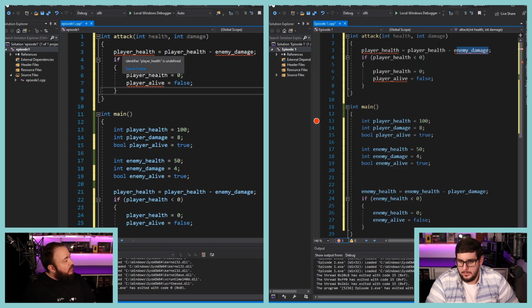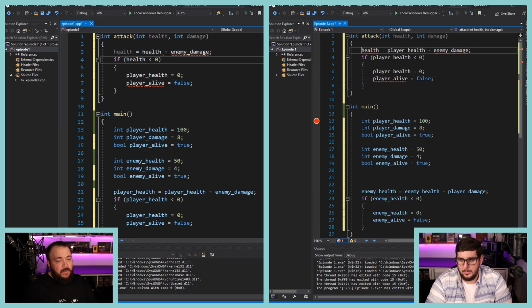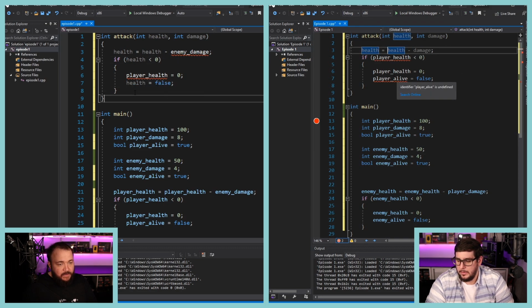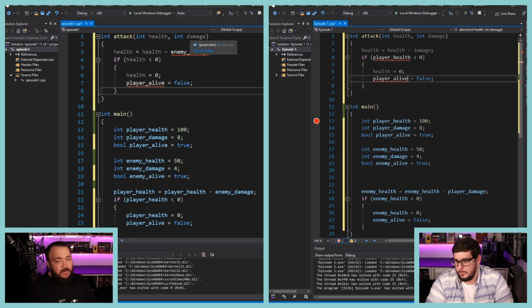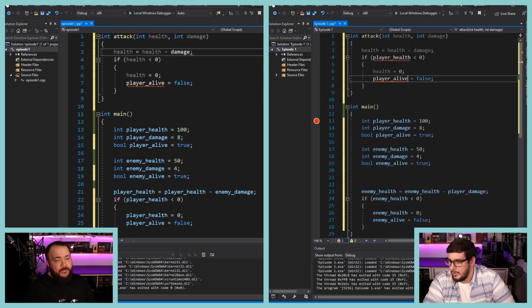Which variable is defined? Health and damage. So let's replace that. It's health instead of player health. So replace that, and then it's happy. Well, it's not. Sorry, it was this one. And then you have, again here, identifier enemy damage is undefined because we called it damage. I cheated, I skipped ahead. It's okay.